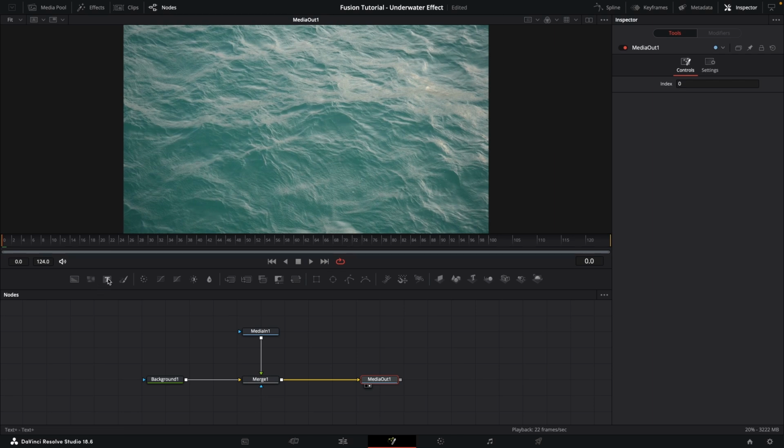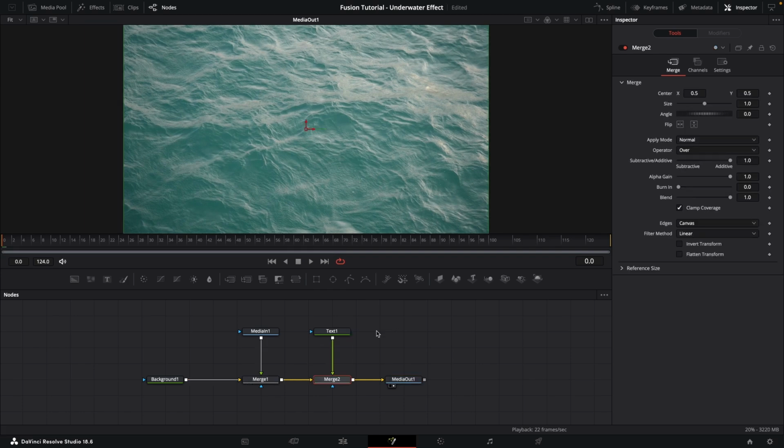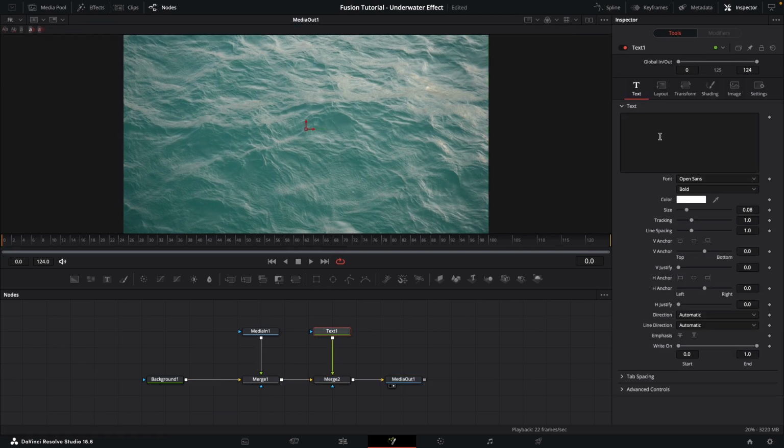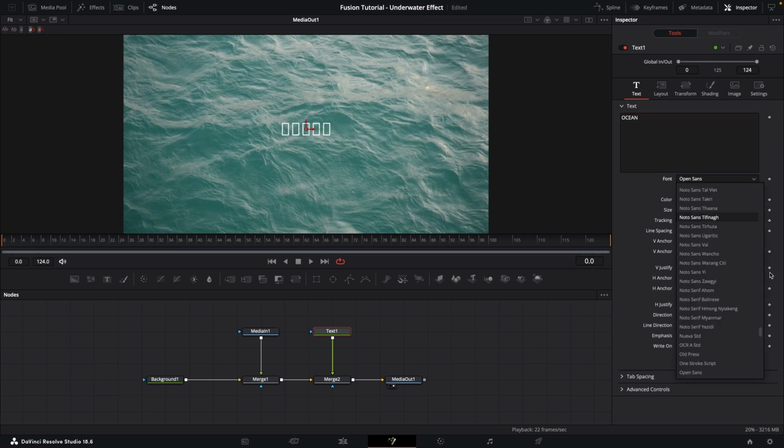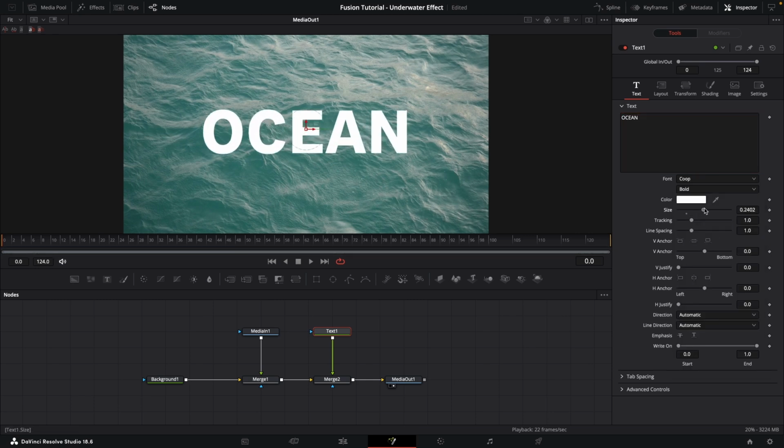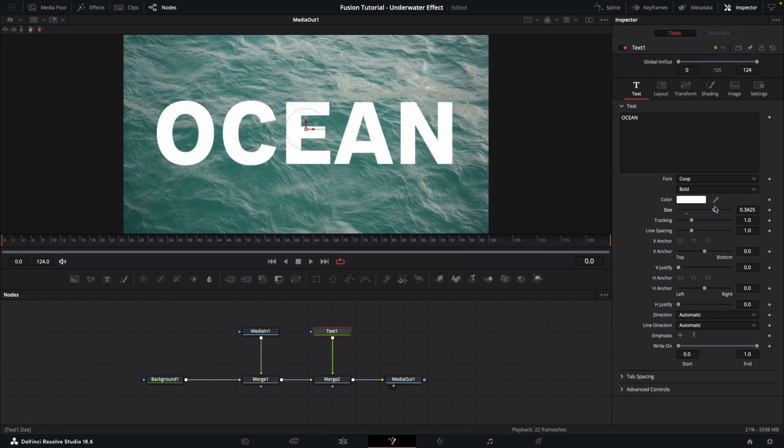So I'm going to use the Text Plus right here on the toolbar. I'm going to drag that in, and then let's merge the text over this footage. So I'm going to drag the output of the text over the merge like that, and then click on the text node and let's type something. All right, let's choose a nice font. And I'm going to scale it up nice and big, something like that.